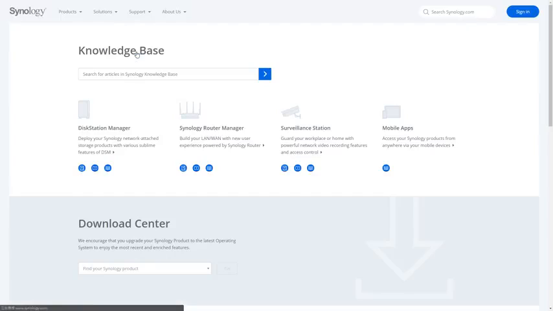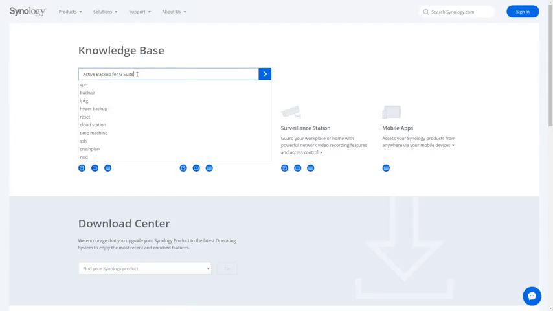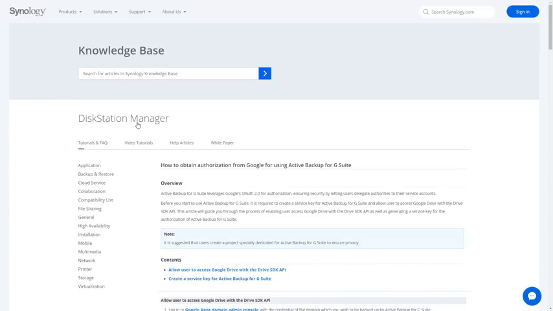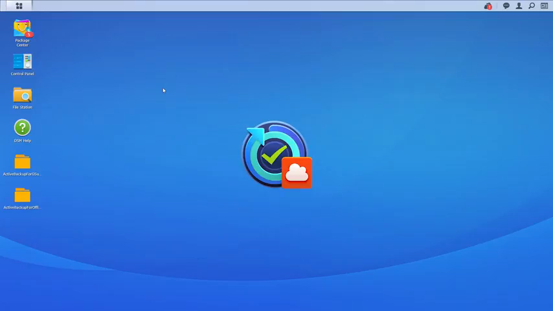Additionally, if you're backing up with Active Backup for G Suite, you need to generate a service key for authorization purposes. Please check the tutorial in the description to learn how to obtain authorization from Google for using Active Backup for G Suite. In this example, we'll be using Active Backup for Office 365.